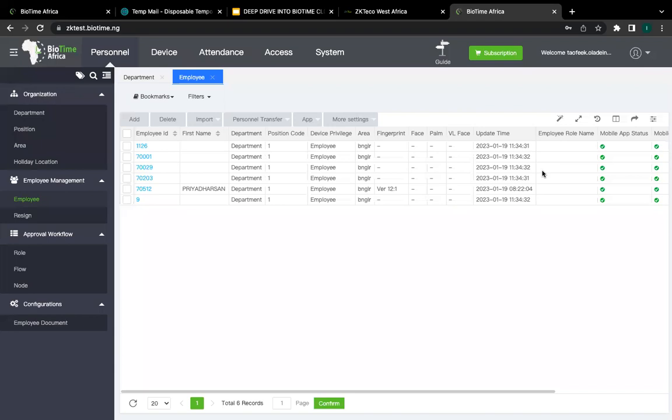So what is implemented is geotagging, geofencing. They have to get to this particular place before they check in or check out.